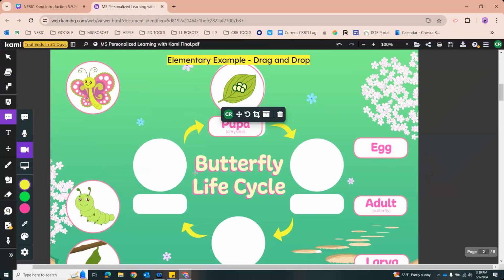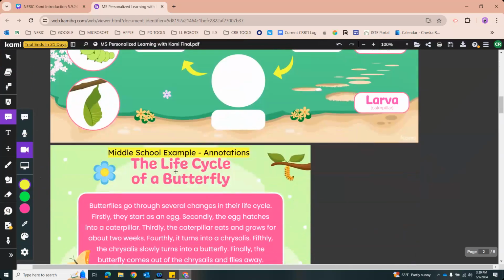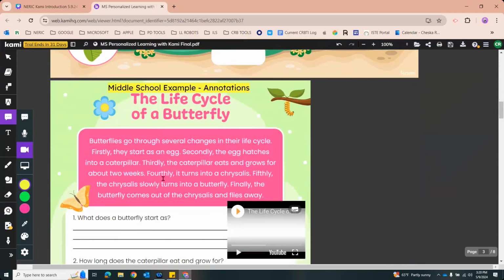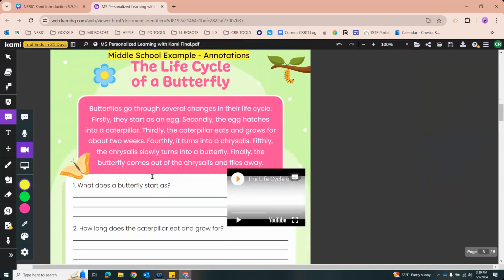Then if we go on to middle school, I tried to make it cohesive. I found a passage on the life cycle of the butterfly, and with middle school it's more about thinking about the annotations, the reading, the marking up, and also some executive functioning skills. When I think of middle school, this is where I start putting in a lot more graphic organizers for support. So let's talk about the markup tool.